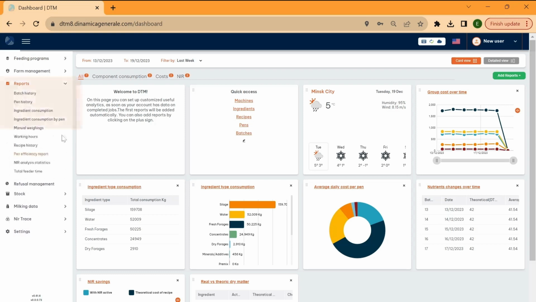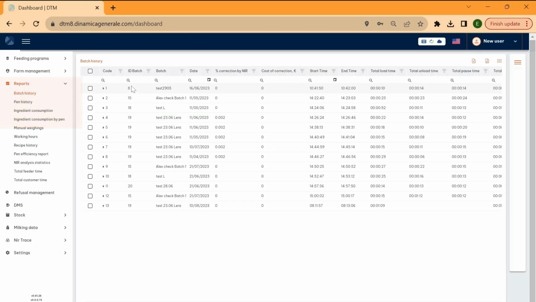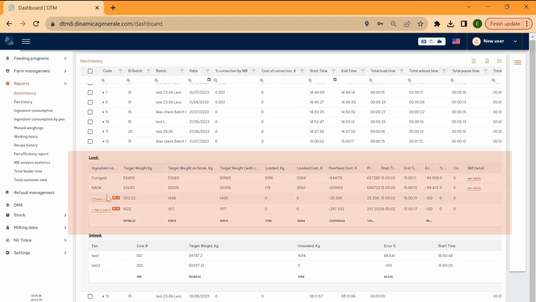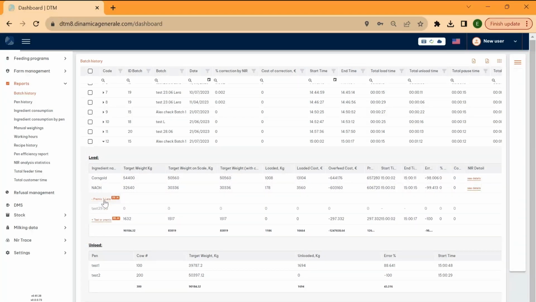When you access the reports, navigate to the Historical Load section. Here, you can explore the detailed reporting of each individual batch. In these reports, pay special attention to the premix ingredient. It will be clearly identified with a distinct label, along with its relevant information.